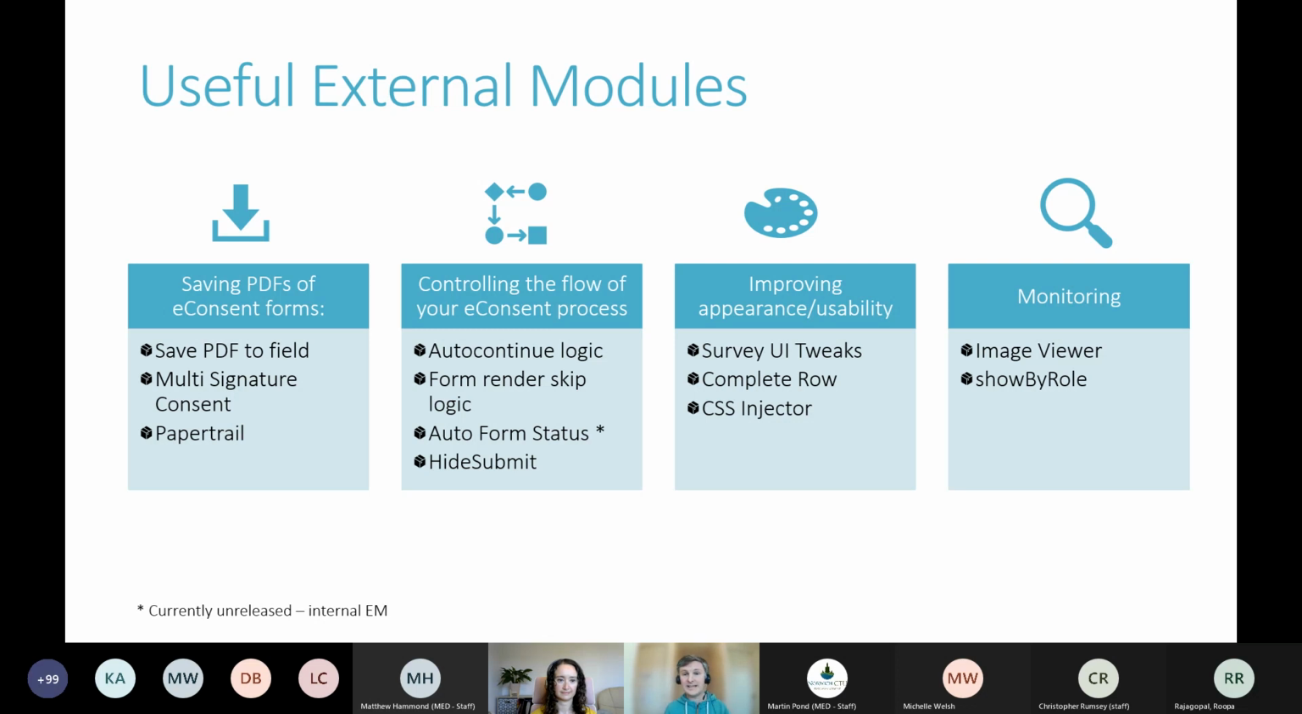So those are just our suggestions. Again, do chime in the chat if there are any other useful ones that you've either written or found on the repository, because there are hundreds of them out there and there's a lot of good functionality.